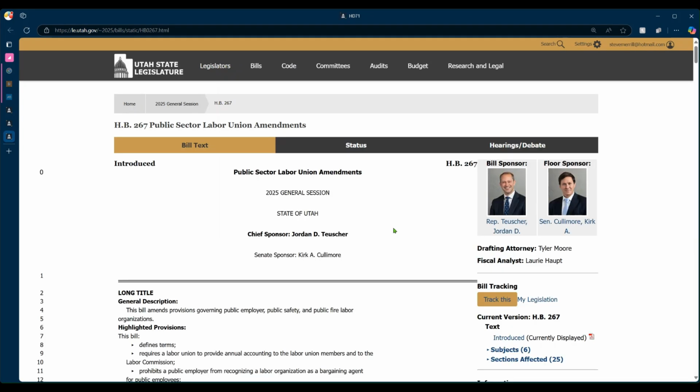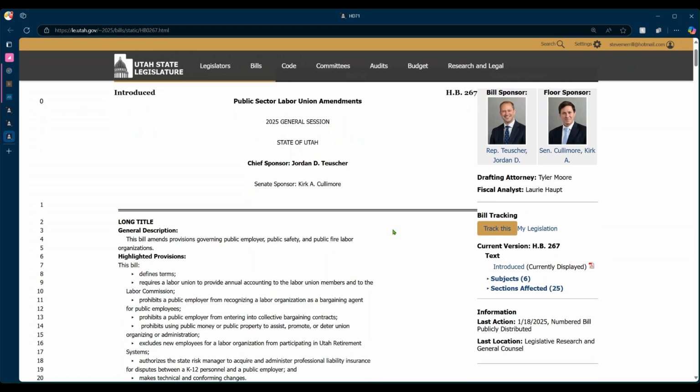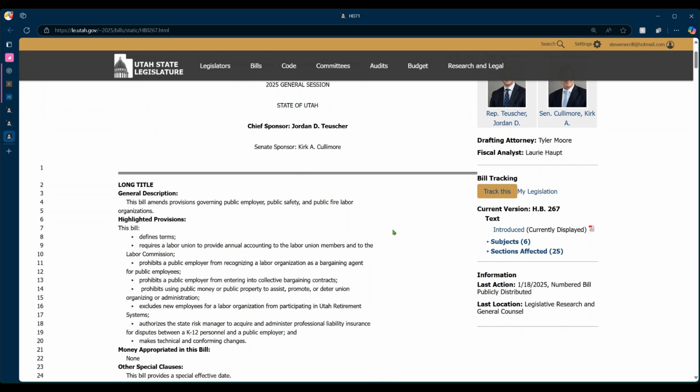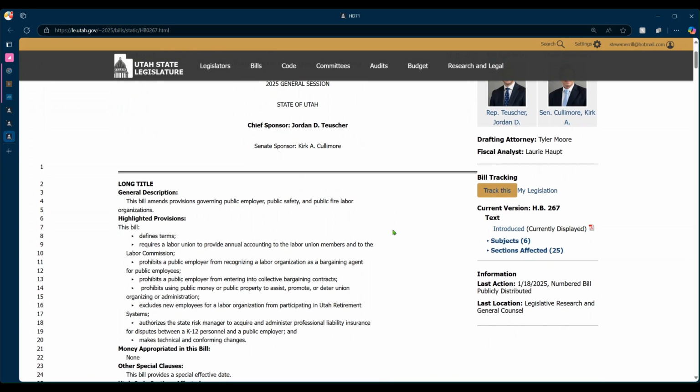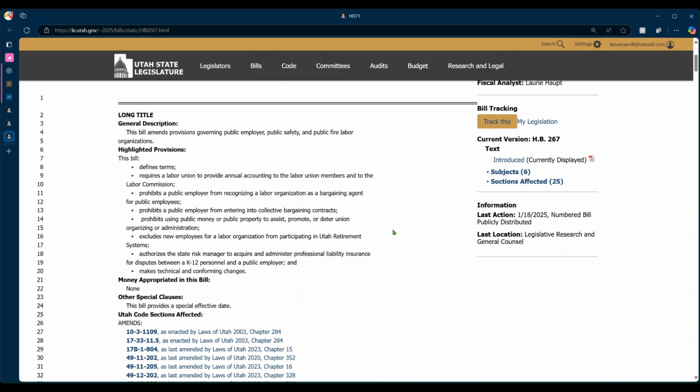Some of these are very simple and some of them are very confusing. They have highlighted provisions at the top. Those are a summary. It's not always a perfect summary. It might be biased toward who wrote the summary. It's a good idea to make sure you're in the right area, but you want to actually read the text of the bill to figure out what it does.